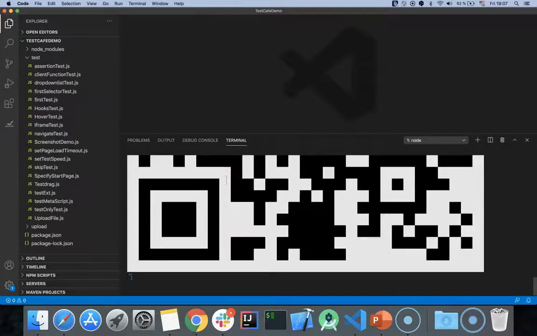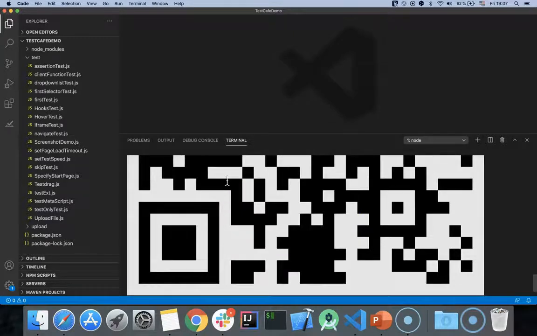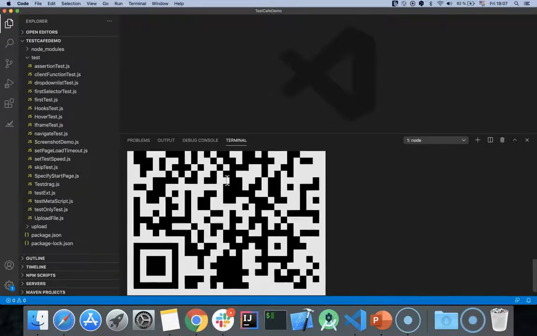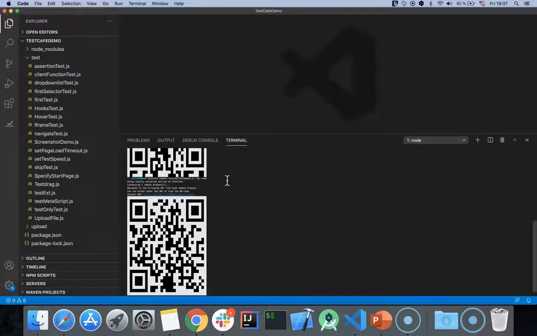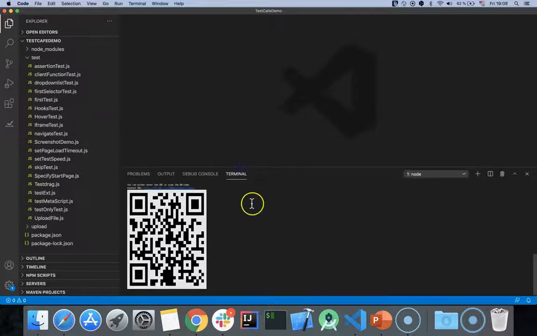TestCafe will give us a QR code, and we just need to minimize it to be able to scan it with our mobile. Then, from our mobile, we already have a QR code scanner, and we can scan this code to start our test on the mobile.